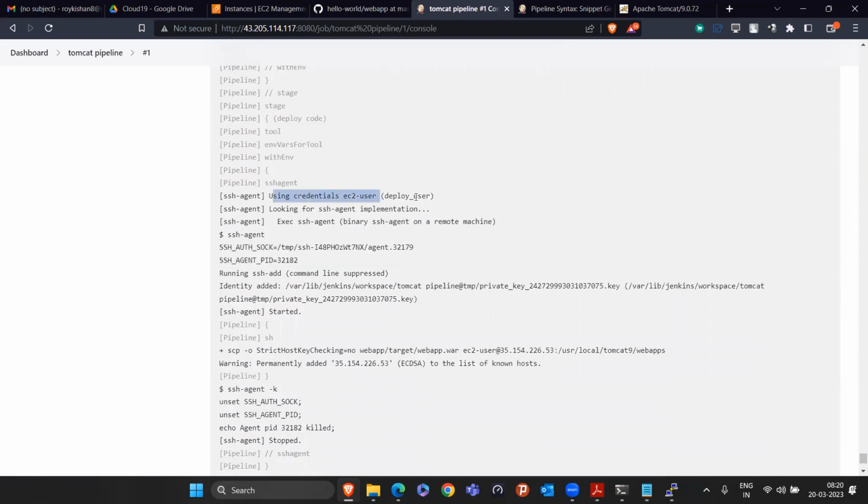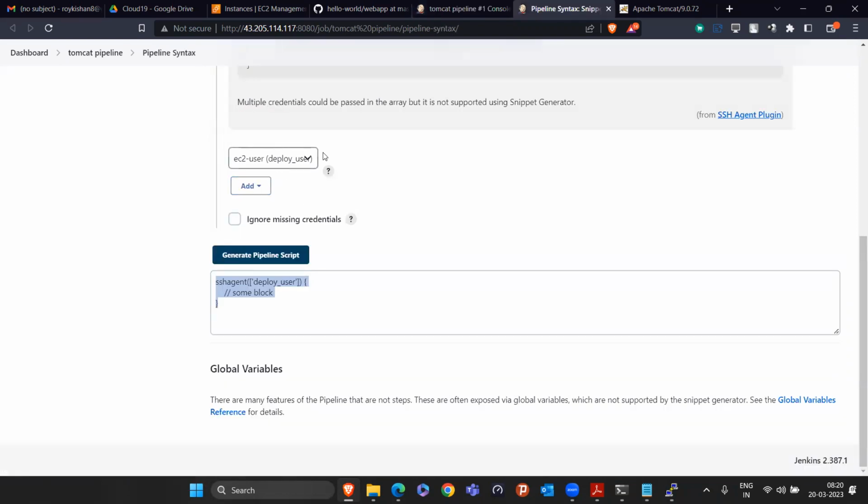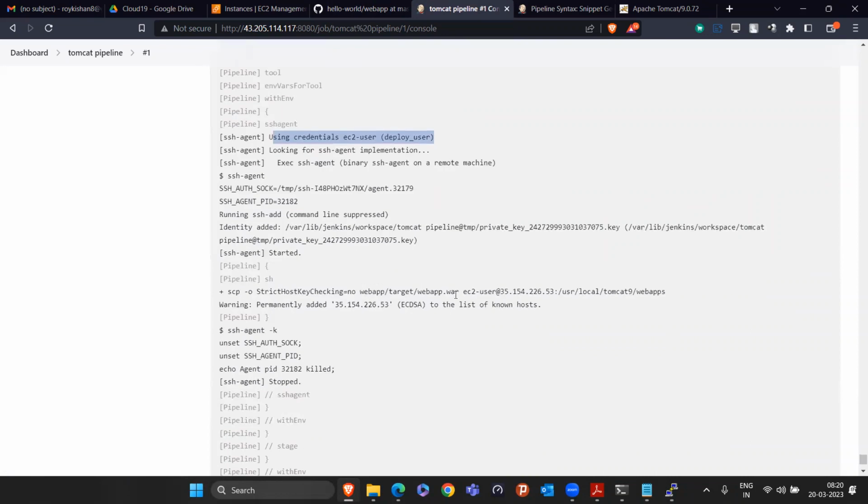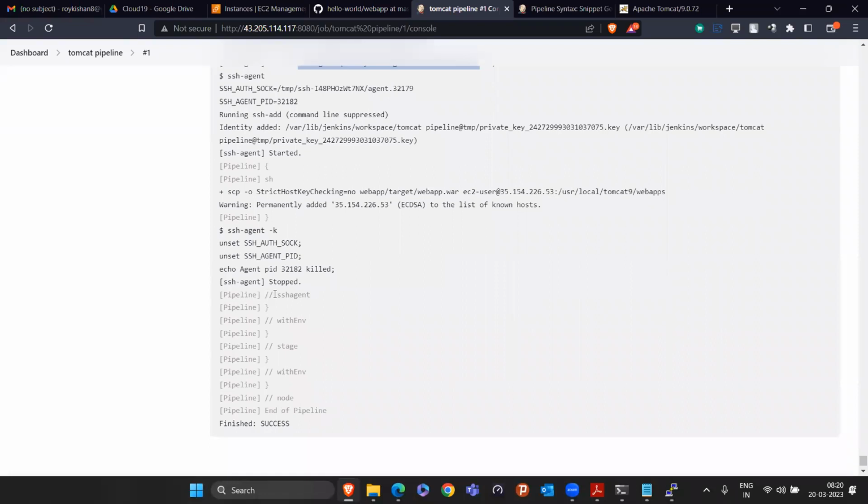Once the build is successfully done, what they did is use the credential you stored inside deploy_user. If you remember, in the pipeline syntax, deploy_user is where we stored our credential, basically the private key. So they took this IP address, ec2-user at this public IP, whatever I gave, which is of our Tomcat. They went there, and for that they required the private key. That private key they took from this credential store that we stored with the help of the SSH agent plugin.